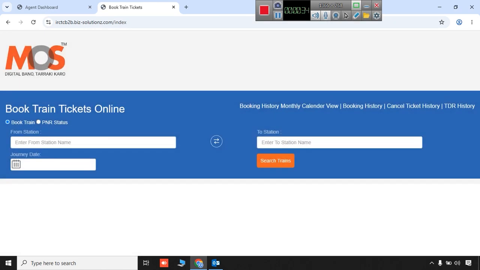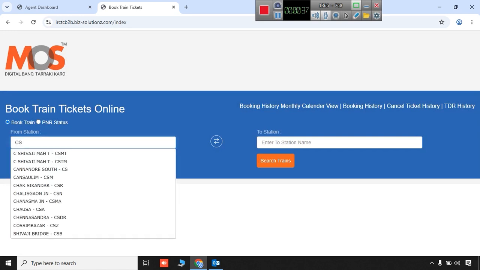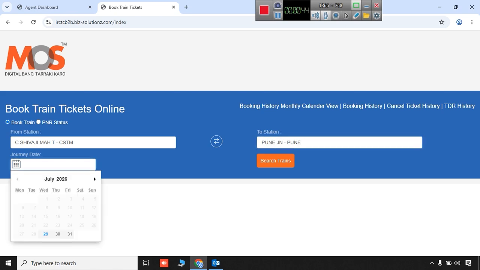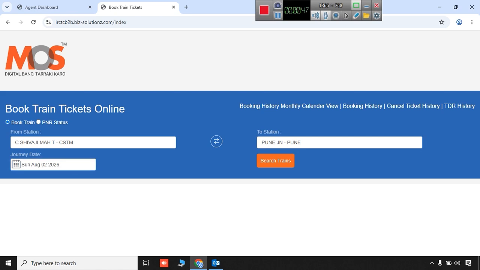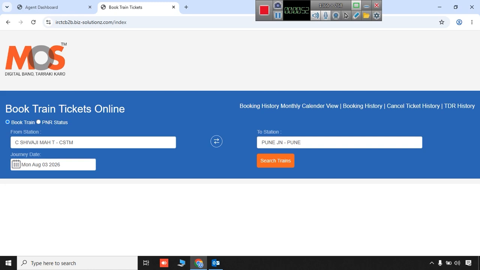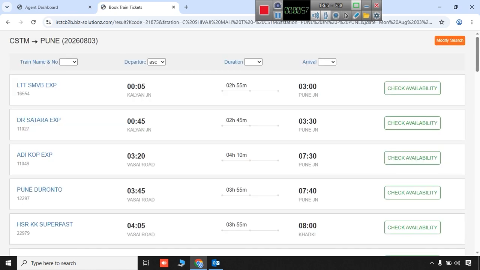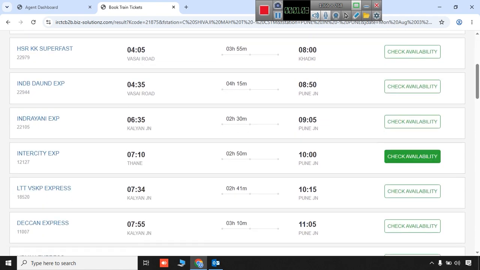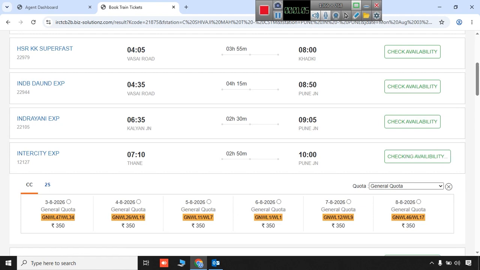You will now see the Book Train Ticket online page. Enter from station to station and journey date. Click on Search Trains to view available options. Check the availability and select your preferred train, date, and class. Click on the Book Now button.